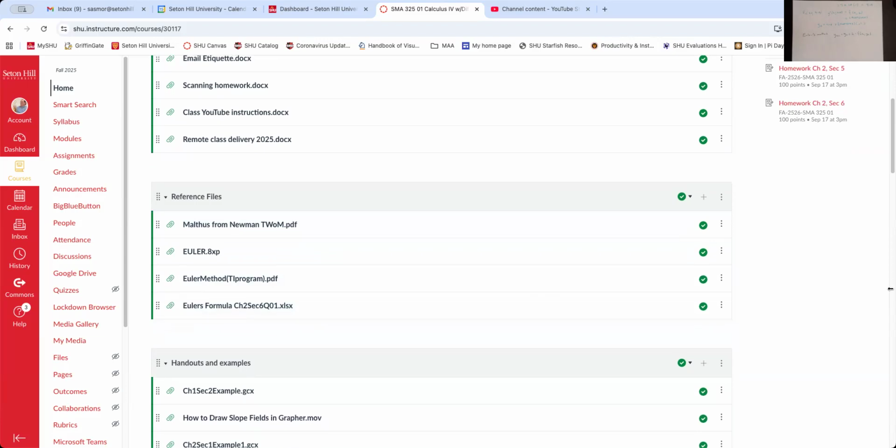In our reference file section, you'll find 3 Euler files. The first one is a .8xp file. That is a program for an 8.3 or 8.4 calculator.